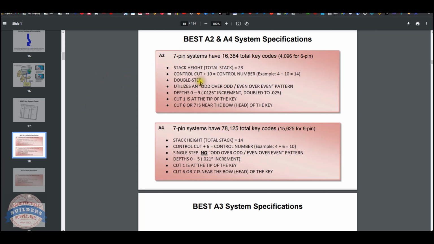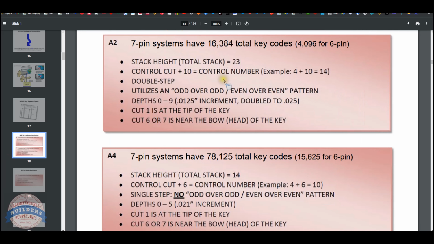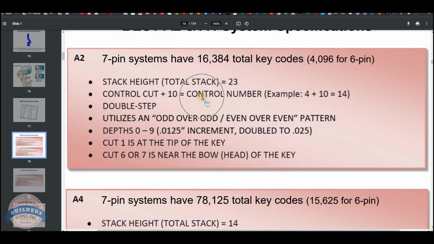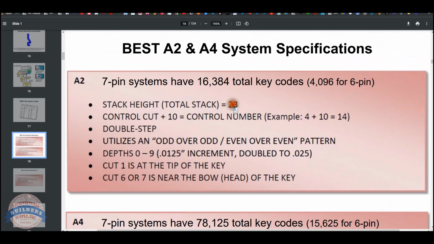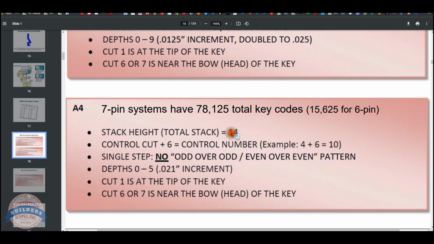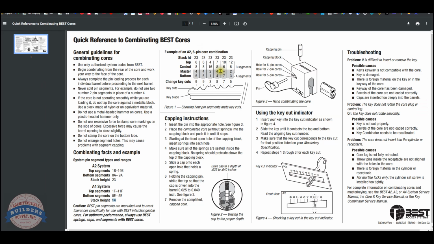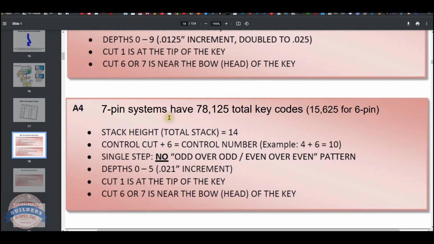And this information here is exactly the difference between those two systems. Magic number is 23 in an A2. Just looking at A2, 23, and then you add 10 to the control cut. A4, the magic number is 14, and you add 6 to the control cut. All of the other math, all of the other logic is identical. You're just manipulating those numbers.